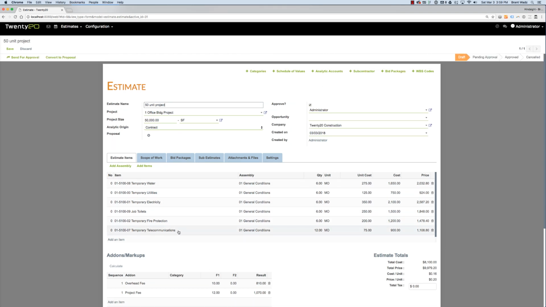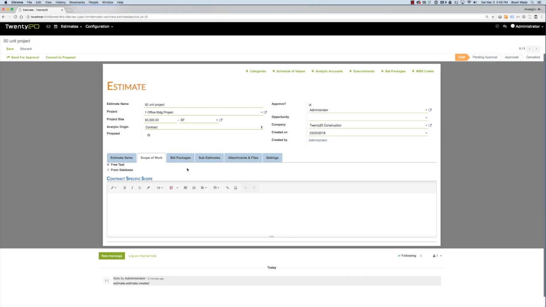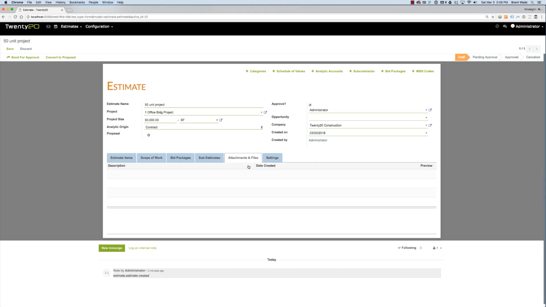And now that we have everything set up, you'll notice there's a series of tabs here. We can put in our scope of work. We can also create bid packages so that we can send these invitations to bid out to our subcontractors to solicit their bids and replace what we have in our estimate. We can also create sub-estimates. We can drag and drop and upload files and attachments, drawings, specifications, all of the necessary files that are related to this particular estimate here. And then we have some settings.